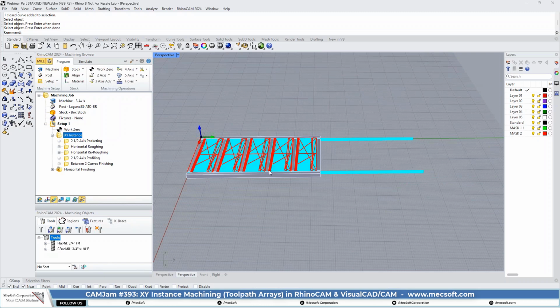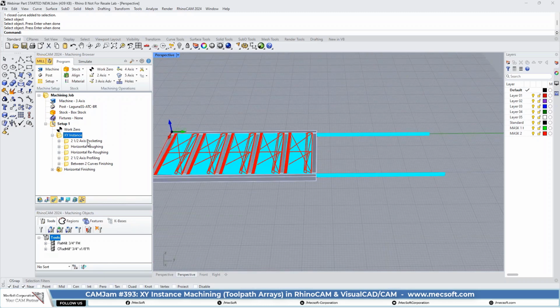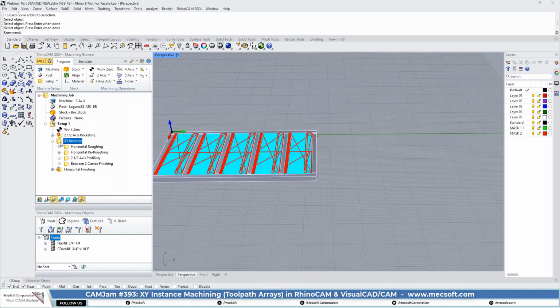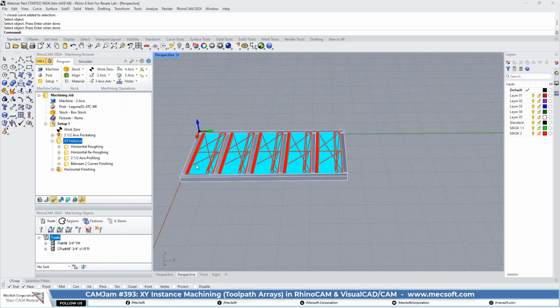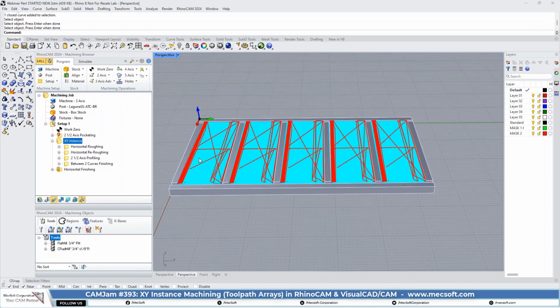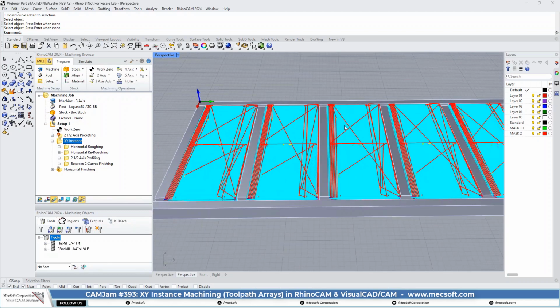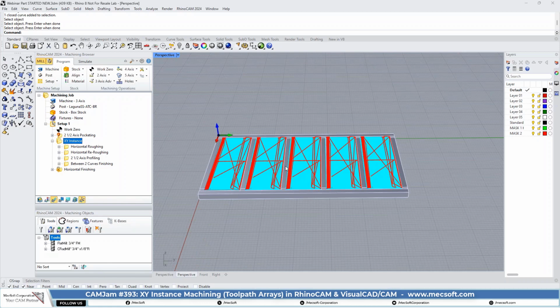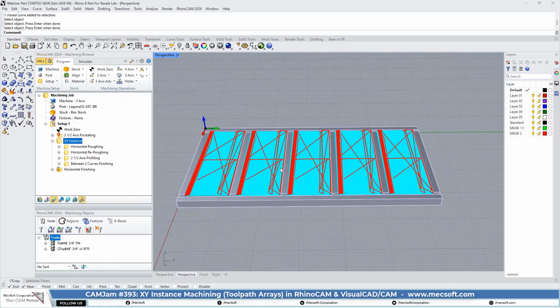So here you see, okay, I don't want to use this. Don't want to use the profile or pocketing. We want to move that out. Okay. So now you'll see that it automatically did your 4 consecutive sets of toolpaths. Big time saver there. Okay, so we've got that.